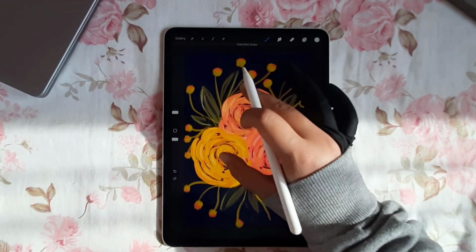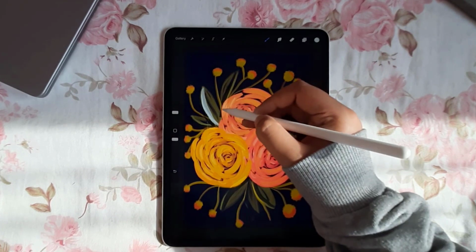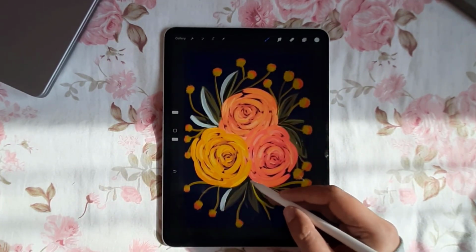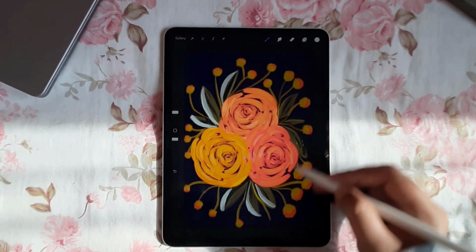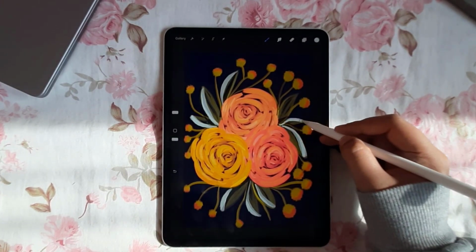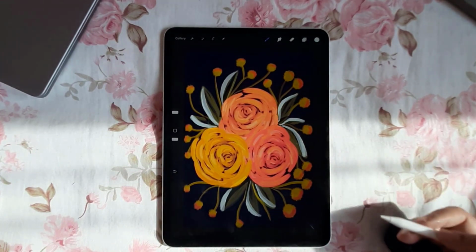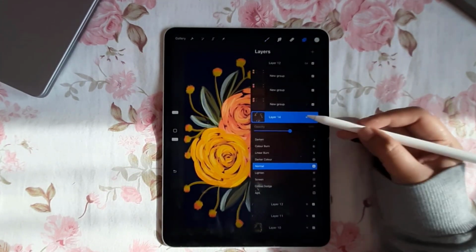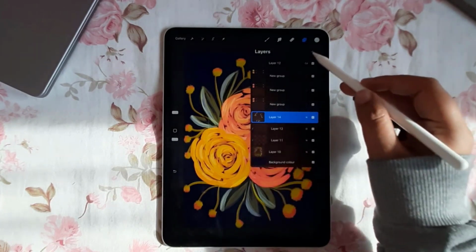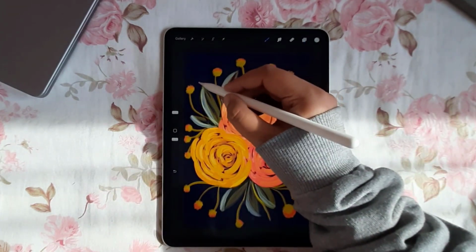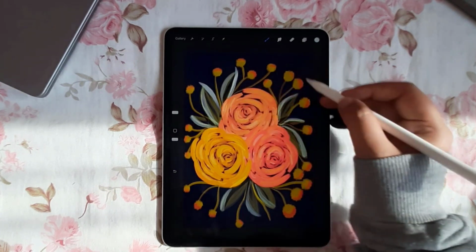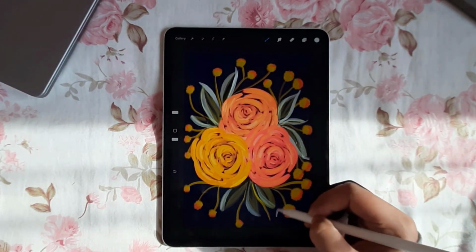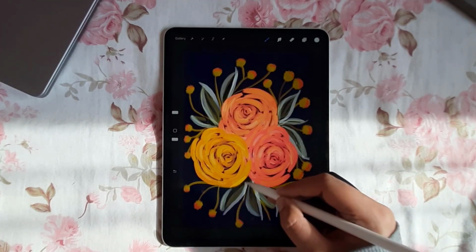I want to create a few highlights in the leaves, proper highlights. So I'll just go ahead and create a particular line in one particular direction, and I'll lower the opacity, and after that I'll create in another direction. This gives us a very traditional look, like how we paint with normal paints and all.